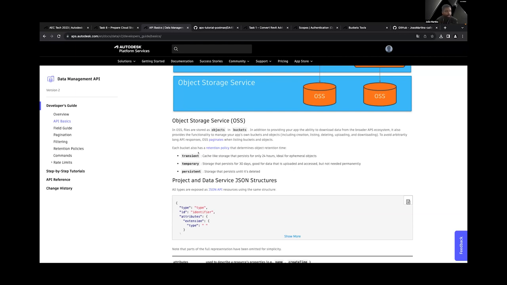For retention policy, we have three available options: transient, temporary, and persistent. If we specify the first one, it means that our bucket is going to automatically delete any file after 24 hours. If we pick the second one, it means that our bucket is going to delete after 30 days. And if we pick the third one, it means that our bucket is not going to delete anything automatically, only if you manually delete your files or the bucket itself.